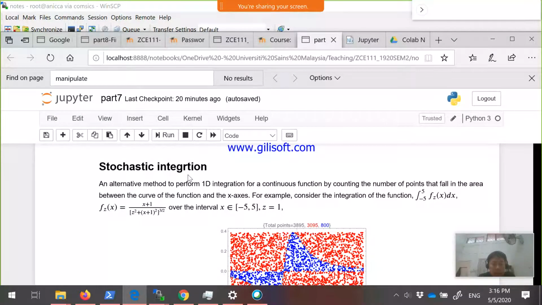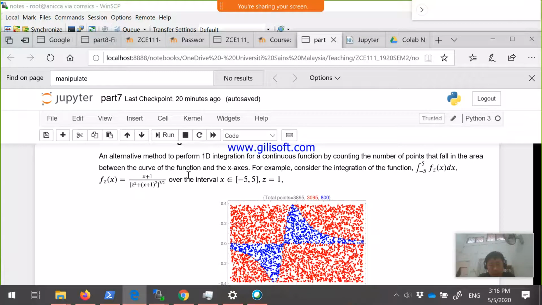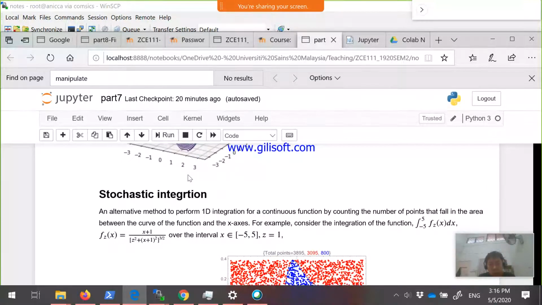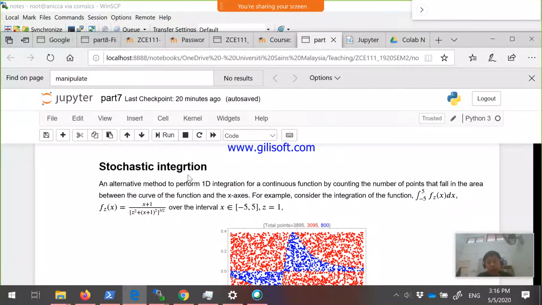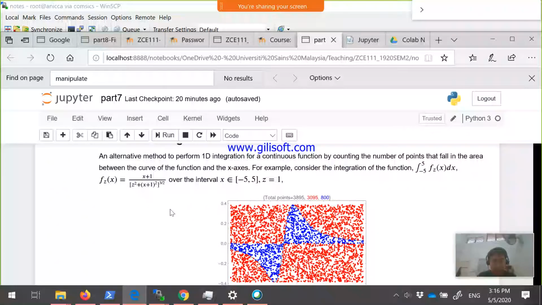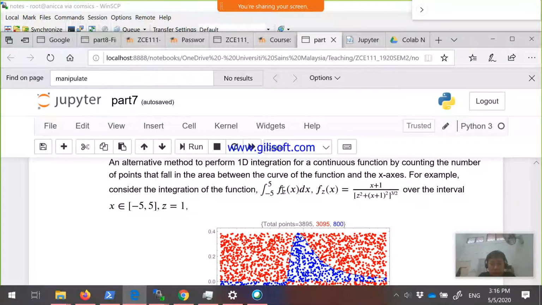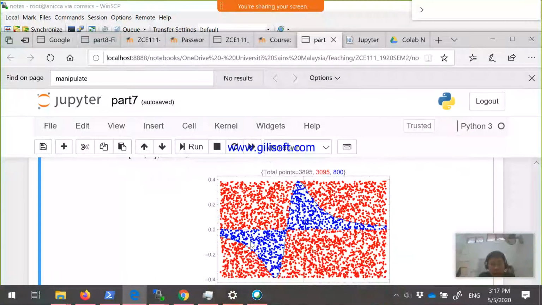It's about stochastic integration. Now, for example, if you have a function, we are still on the integration, let us consider an integration for continuous functions. This is an example. So let me make it larger a little bit. Now, let's say you have a function that looks like this. You want to integrate a function f(x), say from -5 to 5. So those blue dots are the area where you want to integrate.